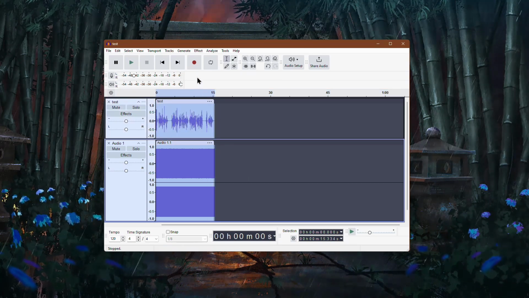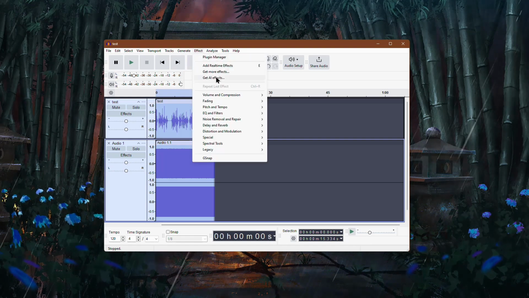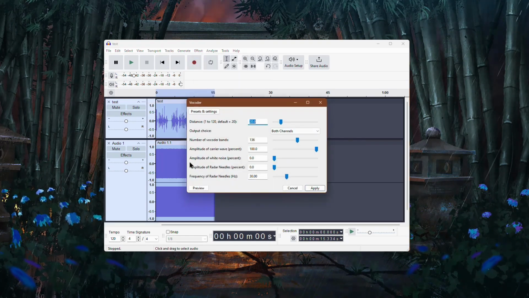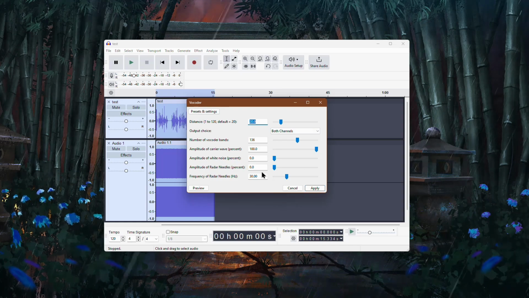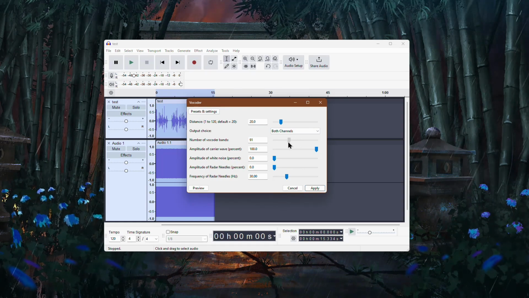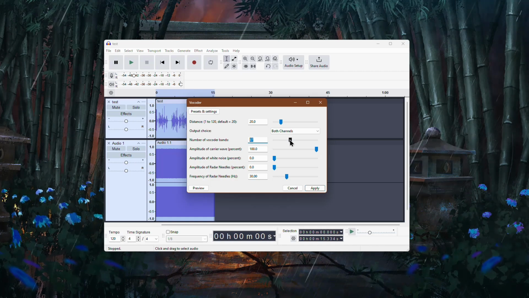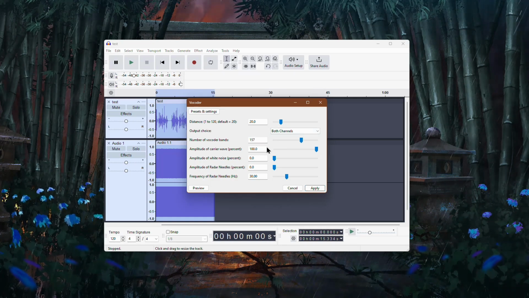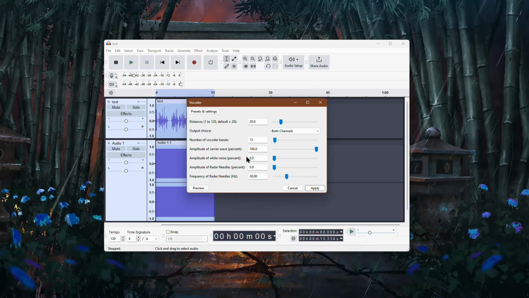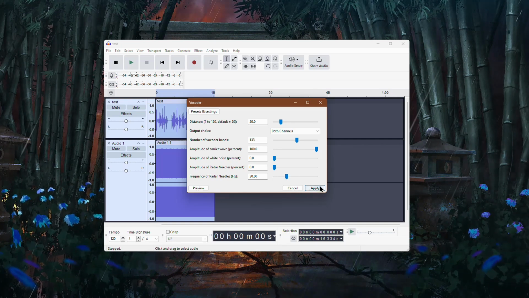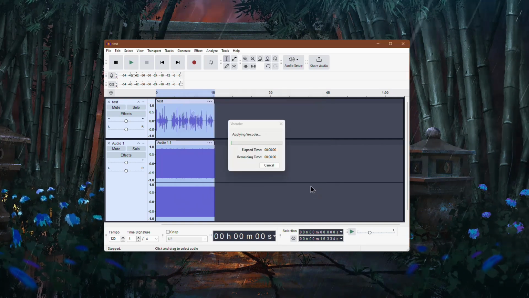Next, open the vocoder effect. Go to Effect, then Distortion and Modulation, and click on Vocoder and start with the default settings. The number of bands controls how clear or distorted the effect sounds. A higher band count keeps more detail from your original voice, while a lower number creates a more robotic tone. Once you're happy with the settings, you can click Apply.